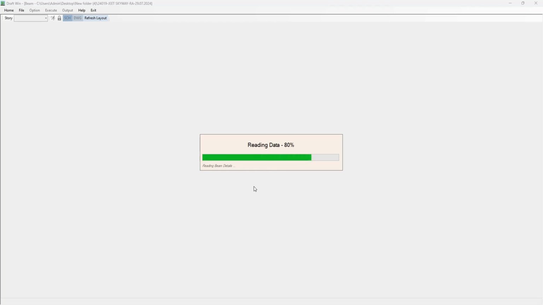You will not need to select any tables in the ETABS because it is using the API to read the data from ETABS. Generally what we used to do is we open the ETABS layout with reinforcement and shear wall and detail it out manually. DraftWin will do the same and provide you the reinforcement very fast. Once the data has been read, you will see the layouts at each level.